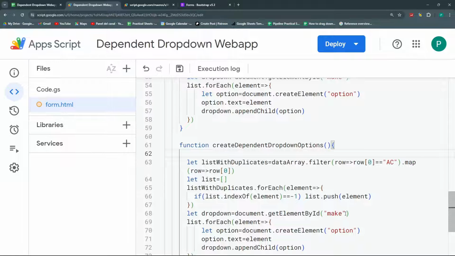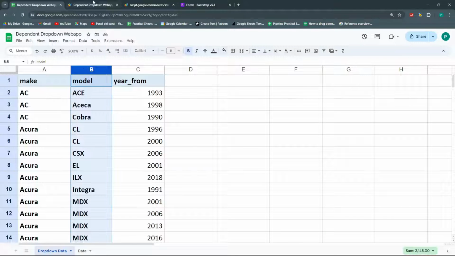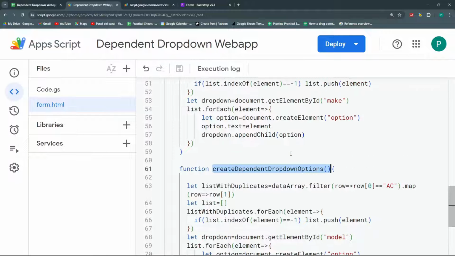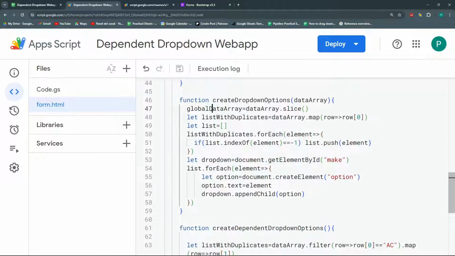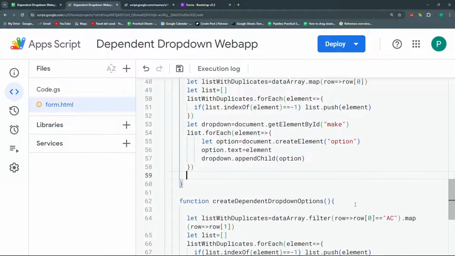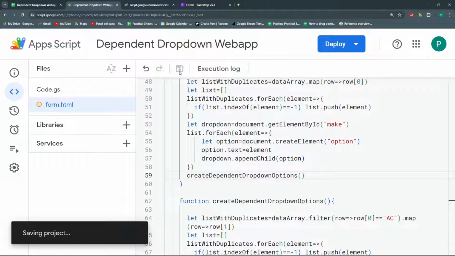The only thing is that now my element won't be make, but will be model. And the other thing is that the map won't be in the column 0, that is this one, but the column 1, that is the model. So let's do 1. Let's save it. And how do we call these dependent drop-down options? Maybe we can call it after all of this is done. So here, I could call this. Let's save, and let's try it.